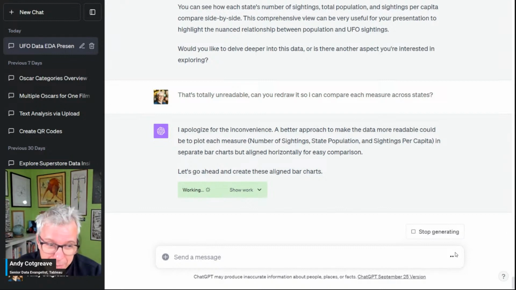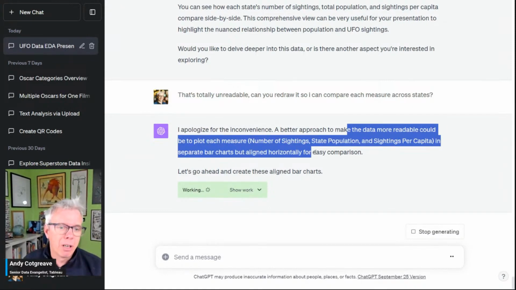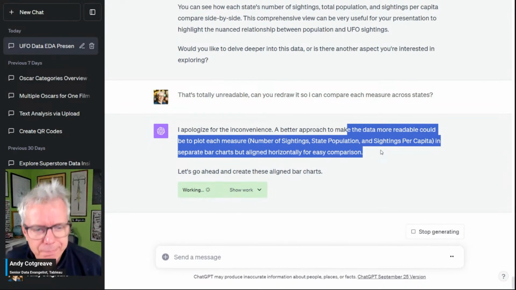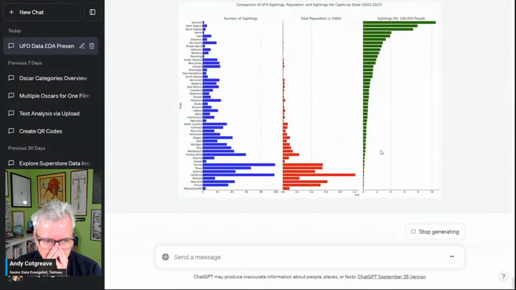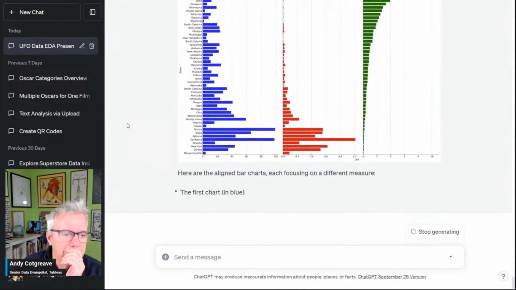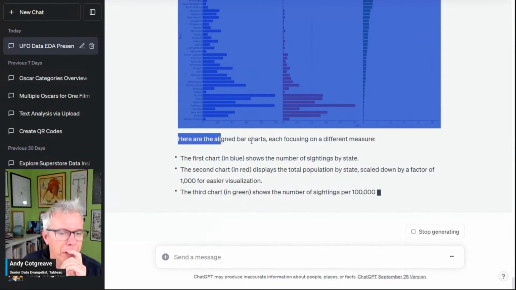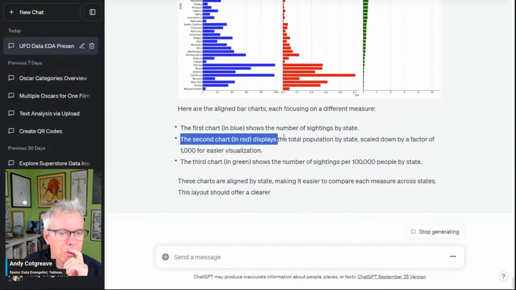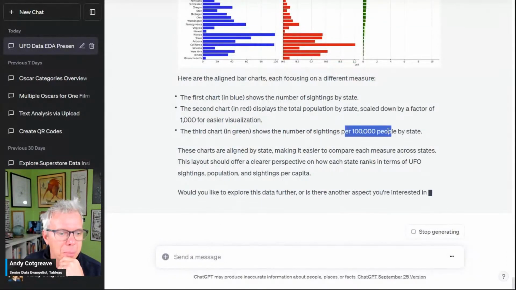Right, well, there you go. So a better approach to make the data more readable could be to plot each measure in separate bar charts, but aligned horizontally. Not quite sure what it's going to do with this aligned horizontally. Oh, it did it. Oh, that's brilliant. Okay, what's it saying? Okay, here are the aligned bar charts. The first chart shows number of sightings by state. The second chart displays total population, and the third shows the number of sightings per 100,000 people.